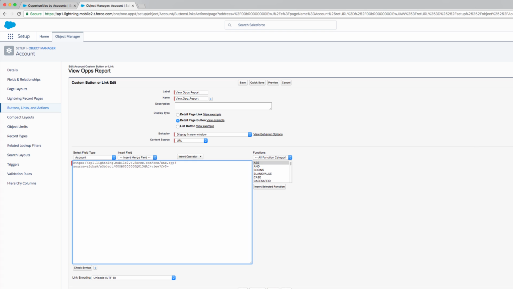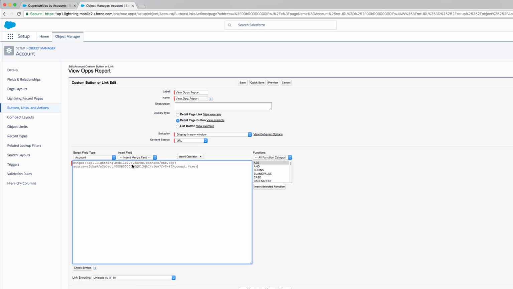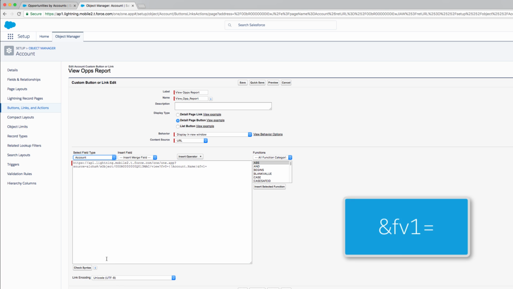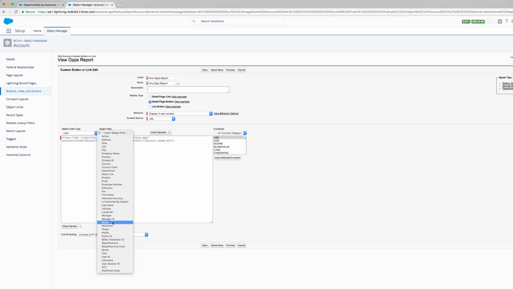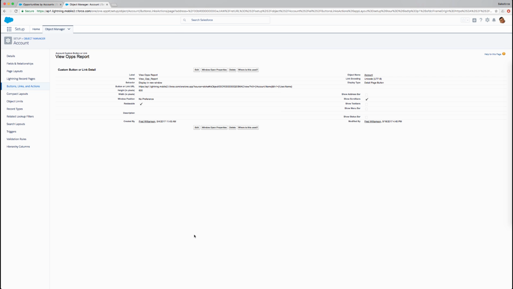Add ?FV0 equals. Then, use the insert field dropdown to add account name. Add ?FV1 equals. Then add username. Check syntax and then click save.